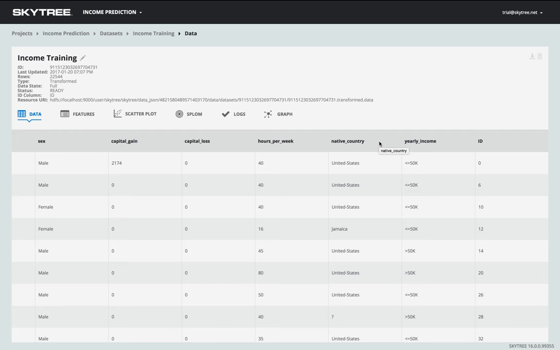the column that we are shortly going to predict is the one labeled yearly income. This has two values, less than or equal to 50K, meaning that the person earns less than $50,000 per year, and greater than 50K, meaning that they earn more. We therefore have, for this use case, a binary classification problem.